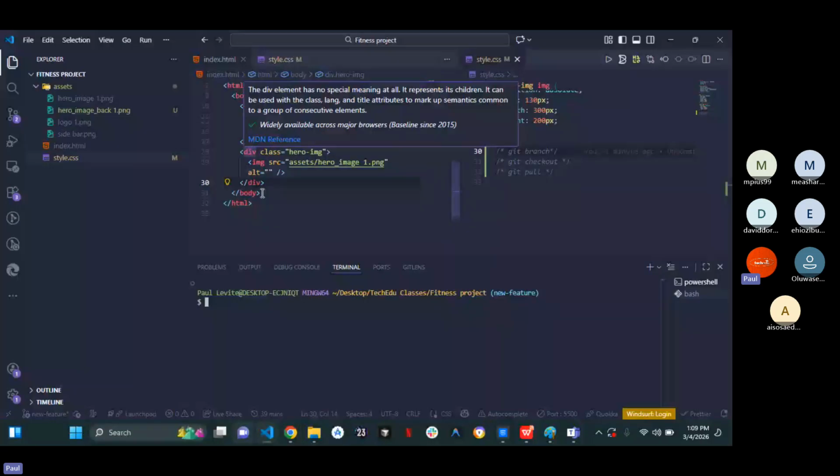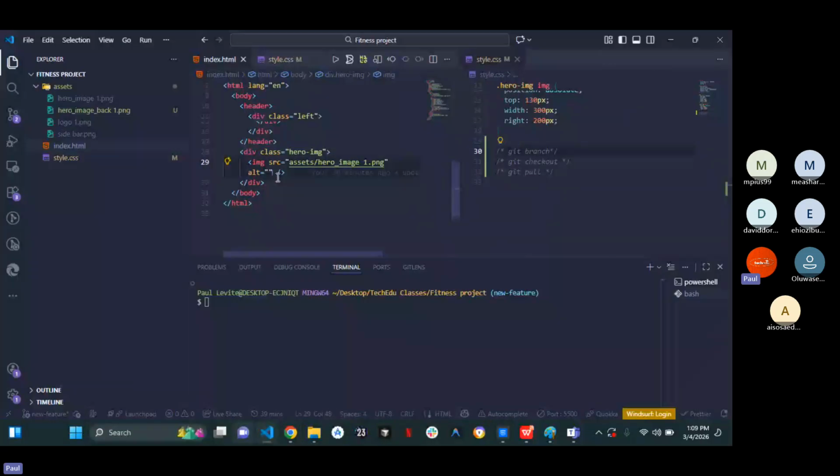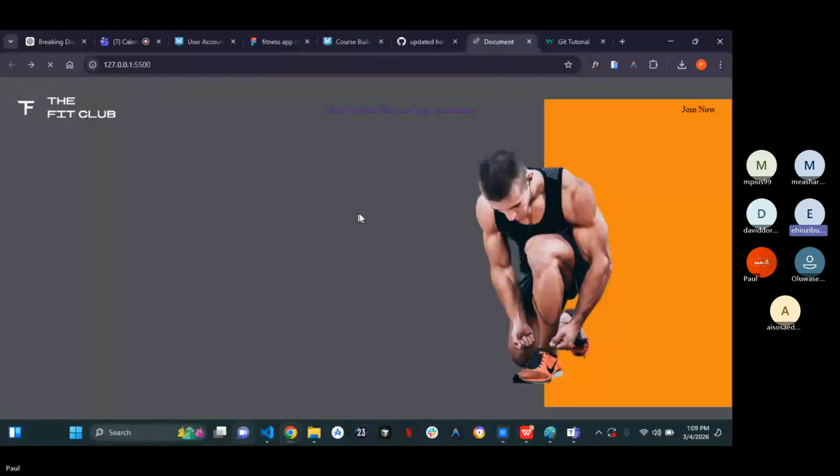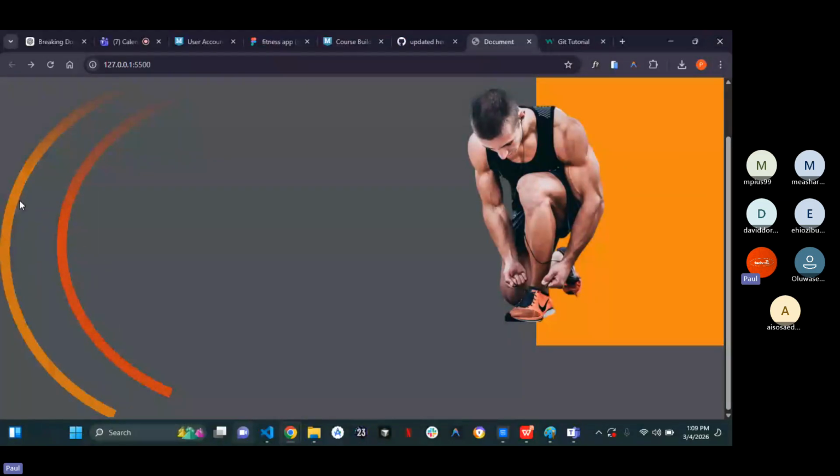Again, this is not a CSS class. So just bear with me and go back and try to go over all of these things. So now I'm going to give it a class and I'm going to call it lines. Now for the line, it's going to have an image, and this image is going to have assets, I think it's hero image underscore back. And yeah, this is it. Now, if you go ahead and check it out, you should have it. So as you can see, you have it here.